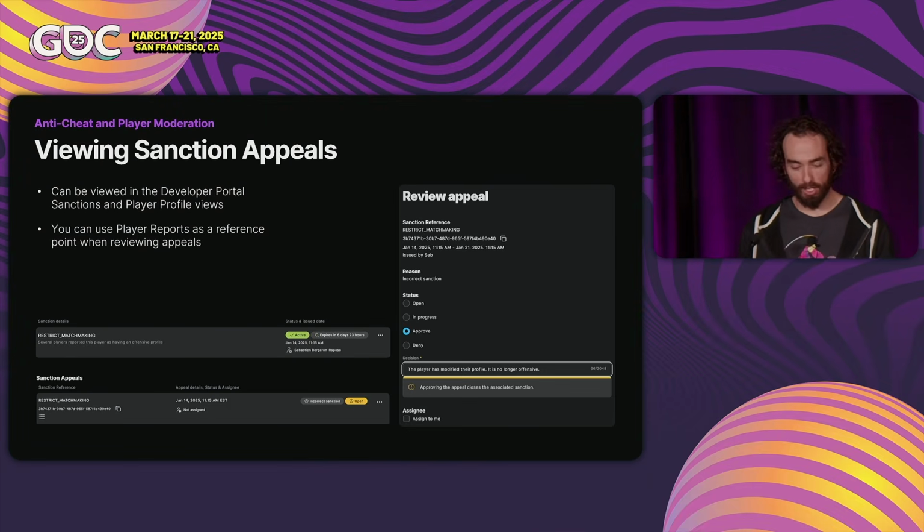Viewing sanction appeals. On the developer portal in the player's profile, you can access the player profile a few different ways. One of the ways is searching by account ID or PUID. You could see the list of sanctions that they have and the list of sanction appeals that they've generated. You can assign sanction appeals. You can change the status to in progress, approve, or deny.